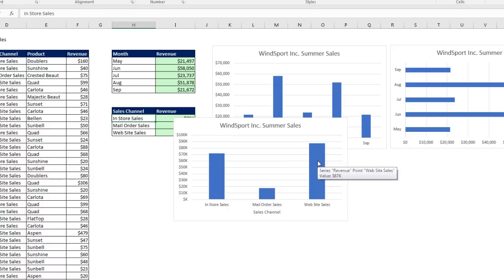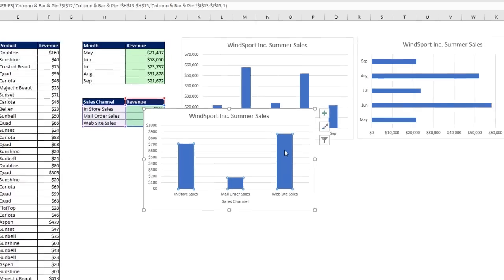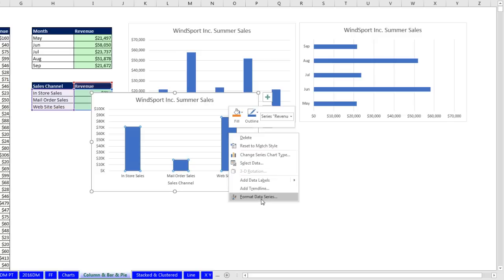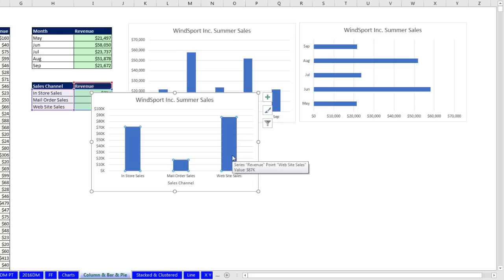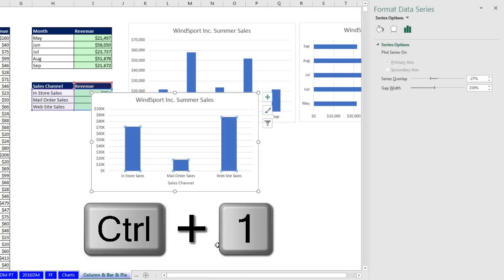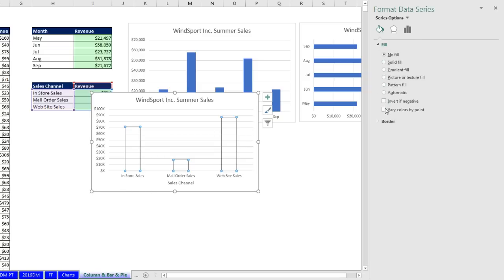Another thing we can do is you can click on any particular element in the chart. I'm going to click on the columns. And I want to open up the task pane to format elements in the chart. You can right-click Format Data Series, or as we said earlier in the video, the keyboard Control-1 works for format cells and chart elements. Now, there's a couple icons over here. You notice we can change the gap width here. I want to click on the Fill bucket. Go to Fill. Come down and click on Vary Colors by Point.